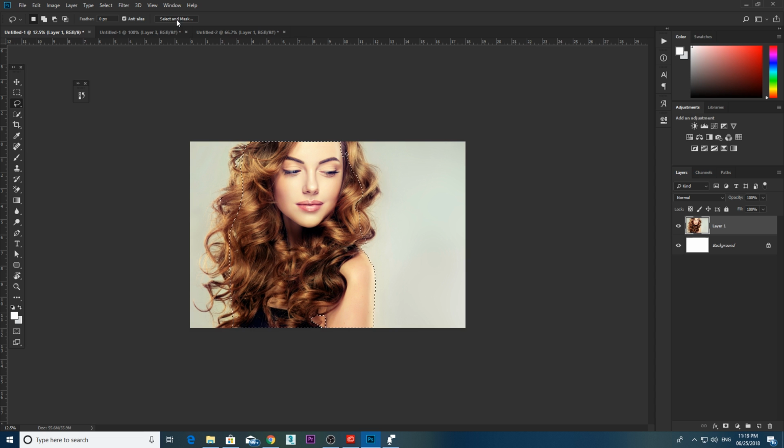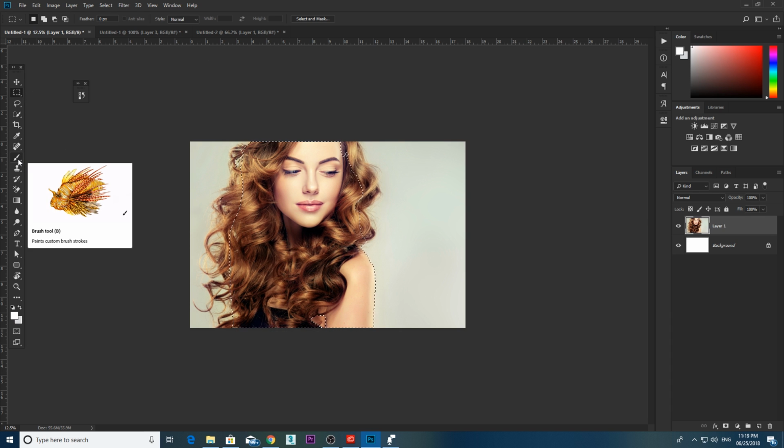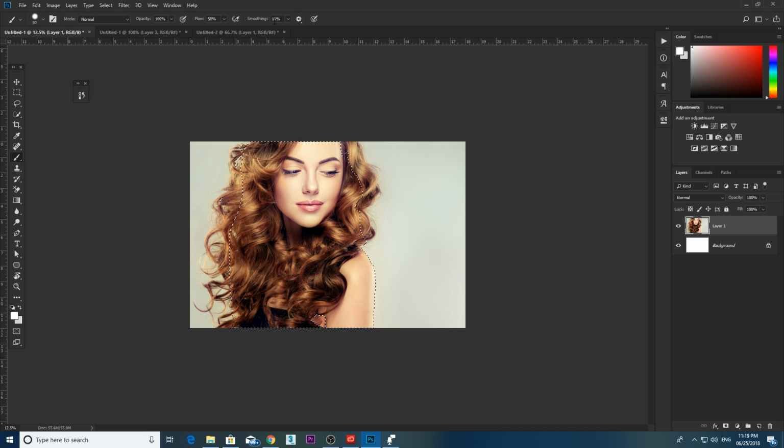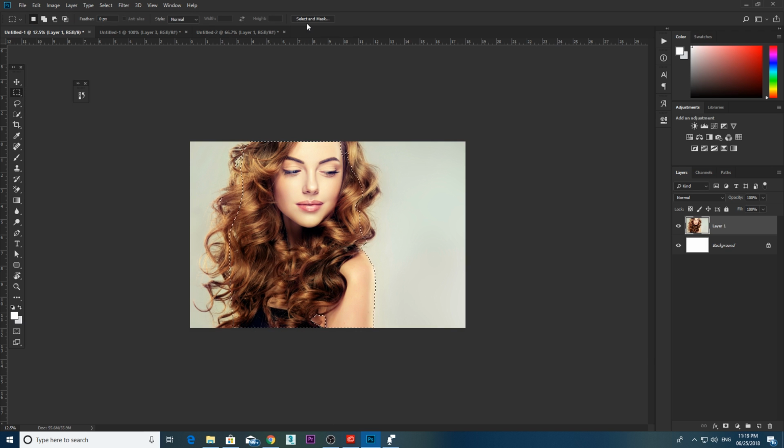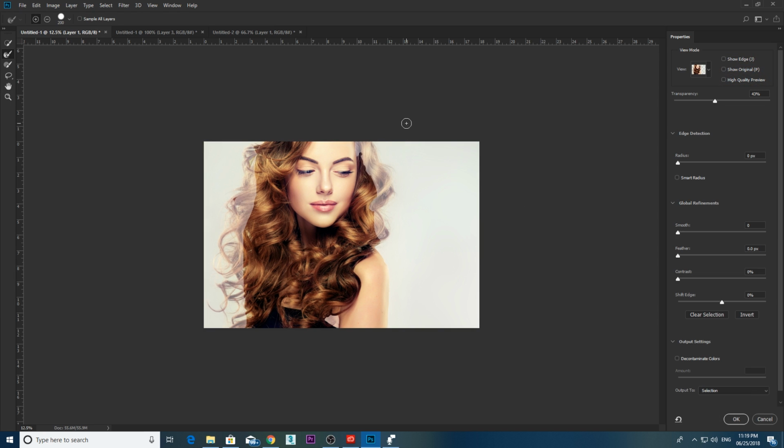Select and Mask will appear only when you have something like the Lasso, Quick Selection or Magic Wand tool selected. Otherwise it won't appear. If you choose the Brush tool, Select and Mask won't appear here. So between any of these three you can choose and use Select and Mask, or simply press Ctrl Alt R to bring up the menu for you. It's the shortcut for Select and Mask.